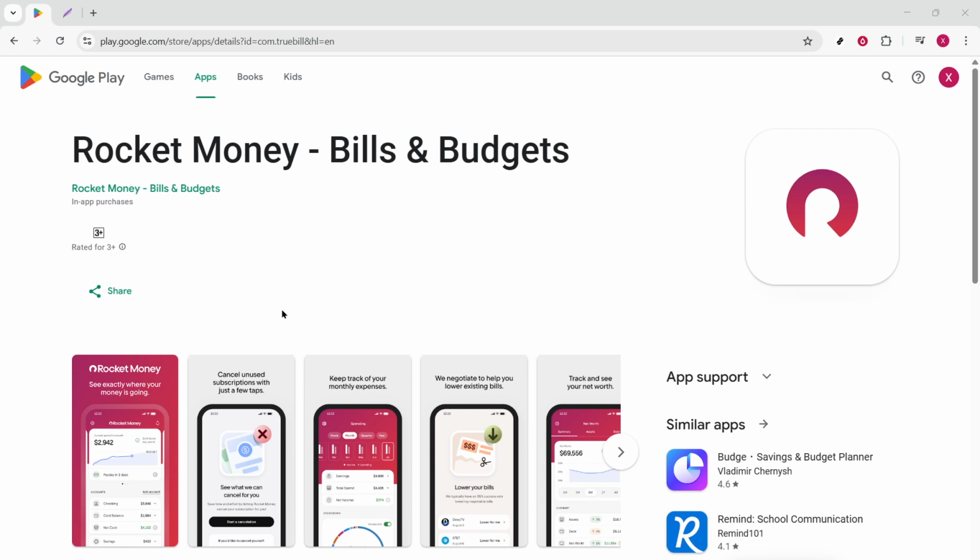Next, tap Add Account. This tells Rocketmoney you're ready to bring in a new connection. You'll see a list or a search bar where you can find your institution. In the search, type Fidelity and then select Fidelity Investments from the results.